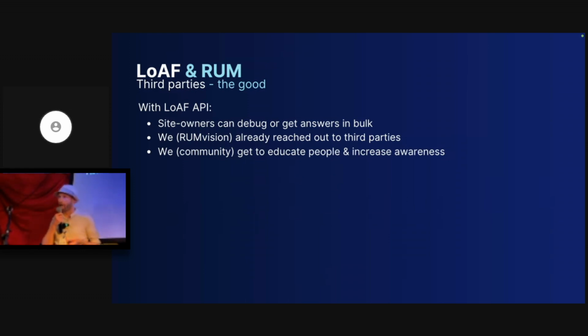We, as RUMvision, now also get quite some answers regarding different third parties, and that's giving us data to, first of all, reach out to third parties and inform them about their issues. And in general, as a community as well, we can then also educate people and raise awareness.